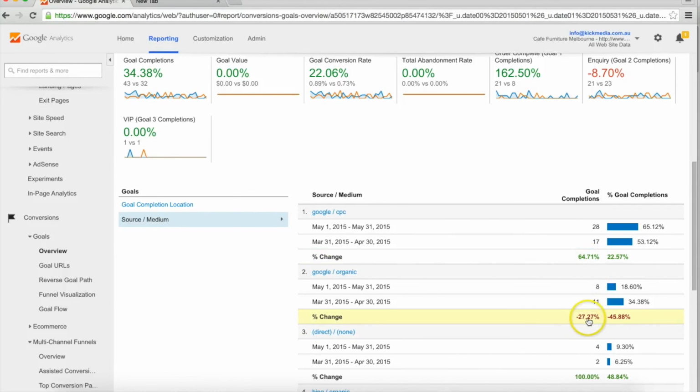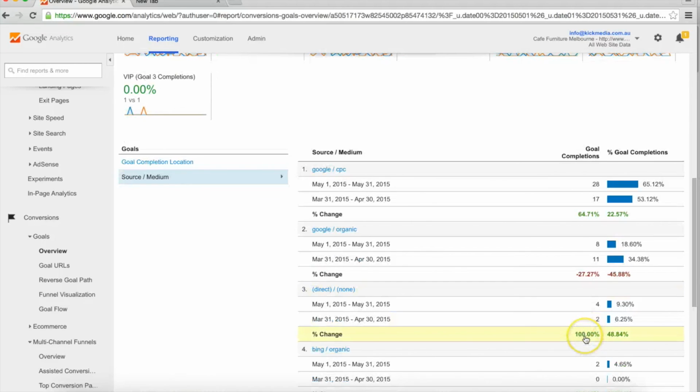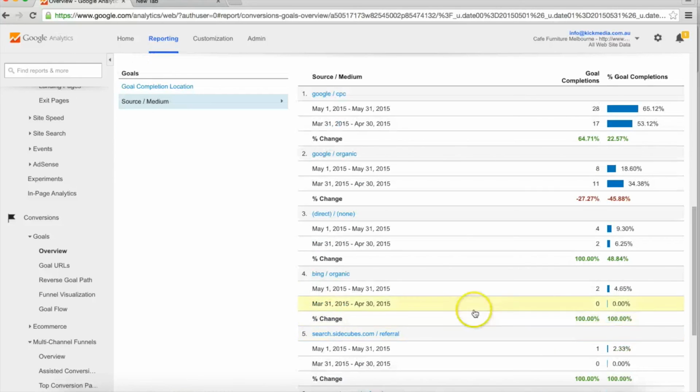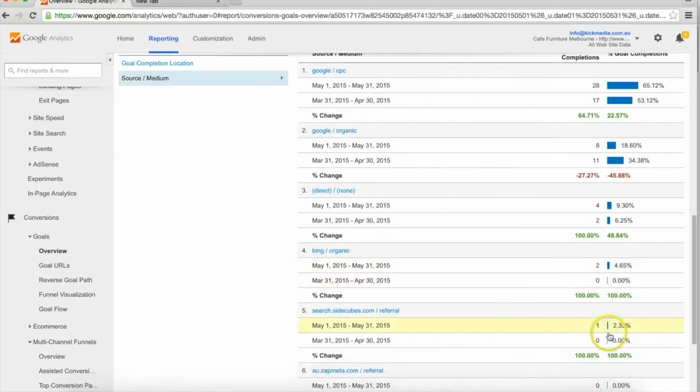From Google Organic, 27% decrease. Direct, 100% increase. Not a lot of sample size there. You can see it's only 2 to 4. So keep in mind the sample size of data. 17 to 28 is more considerable than 2 to 4, even though the percentages lie, because it's all based on the sample size of data. And being organic, not a lot of sample size data there.